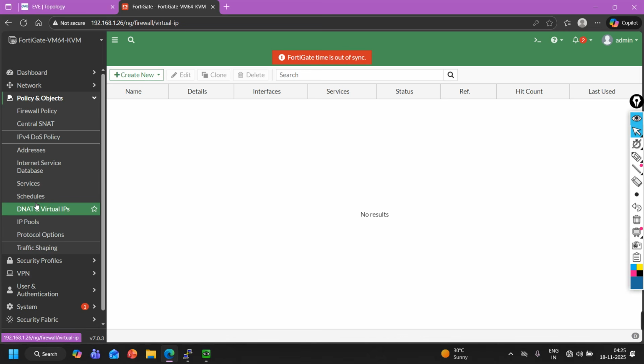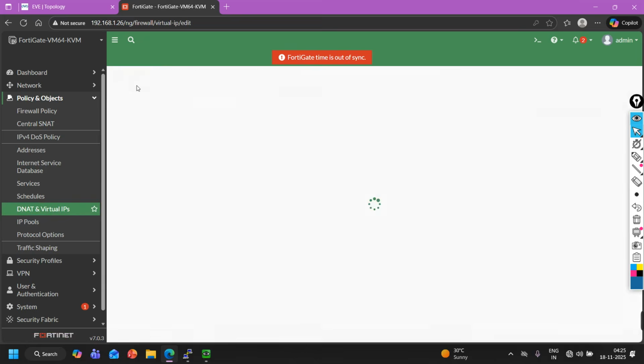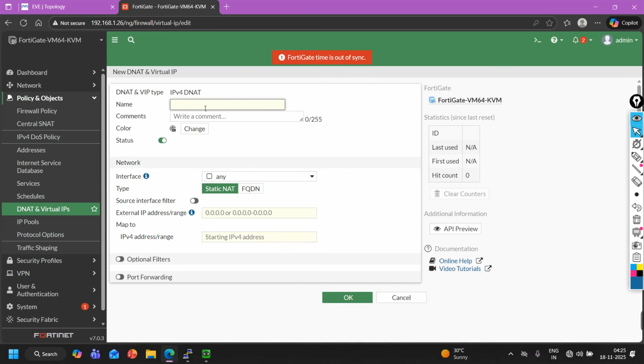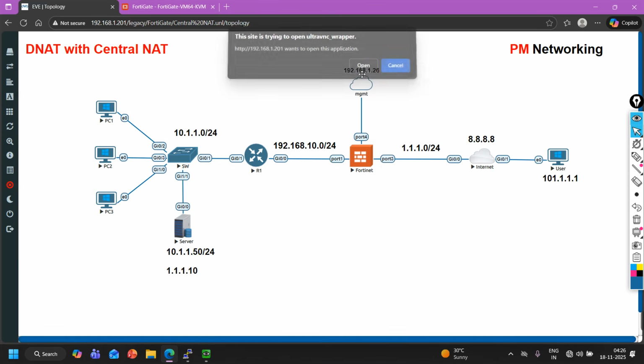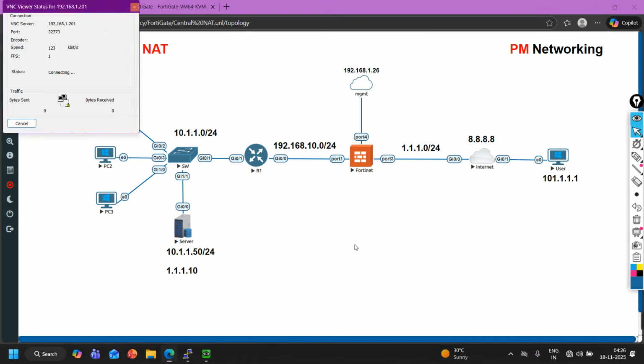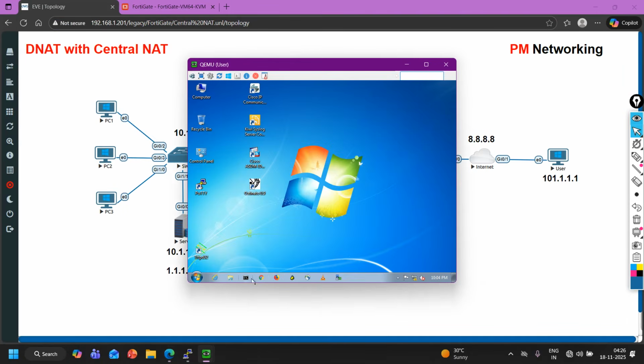Okay, so right now I am going to create one destination NAT and virtual IP, right, based on my requirement. Let me say the name is DNAT, destination NAT. The interface is going to be the outside interface. You can define port number 3 here, or you can keep it as it is. External IP address, my public IP address 1.1.1.10, right? Right now this IP address is not configured anywhere and no one can ping this IP address. Even if I access this internet user PC and try to ping this public IP address, it will not work, right?